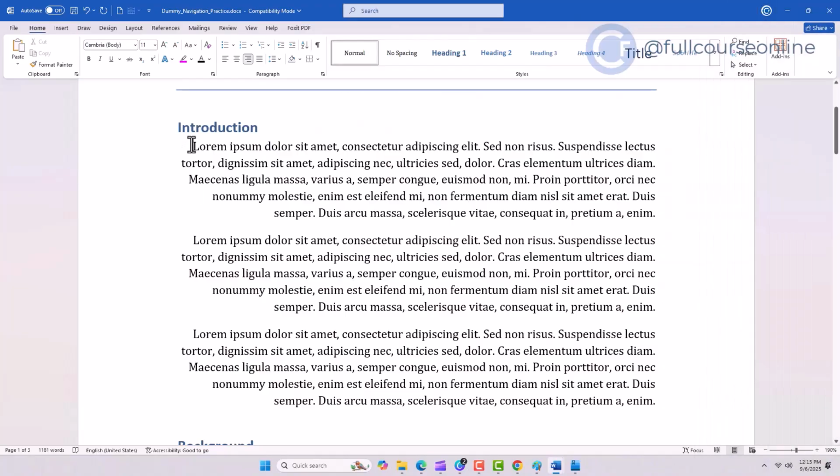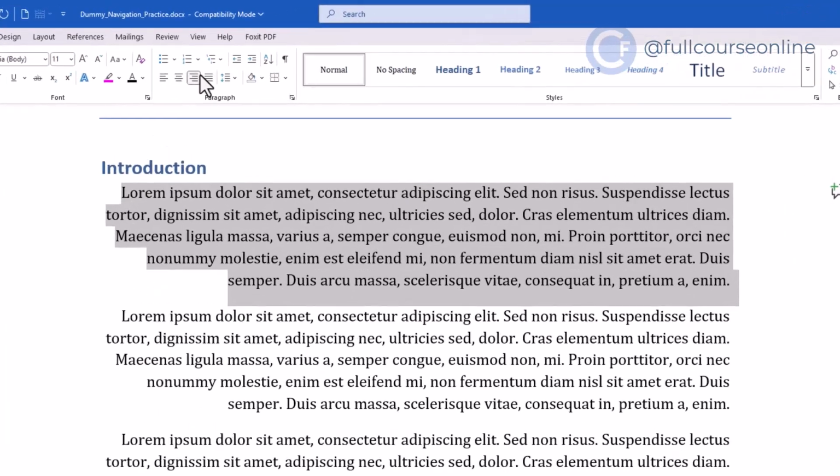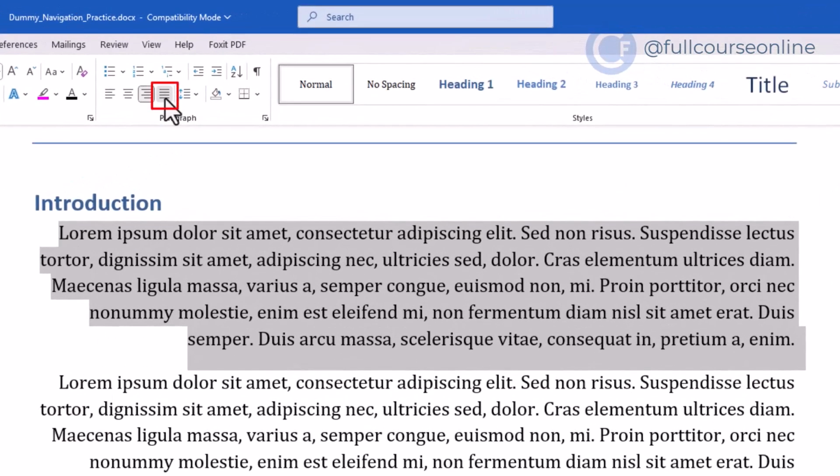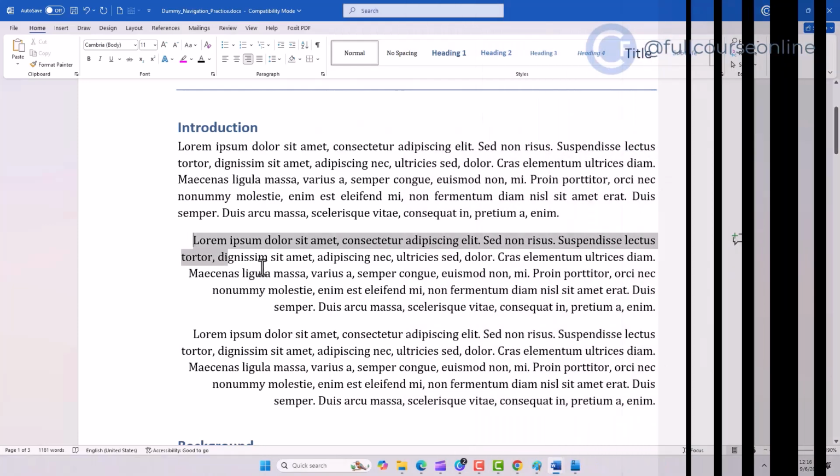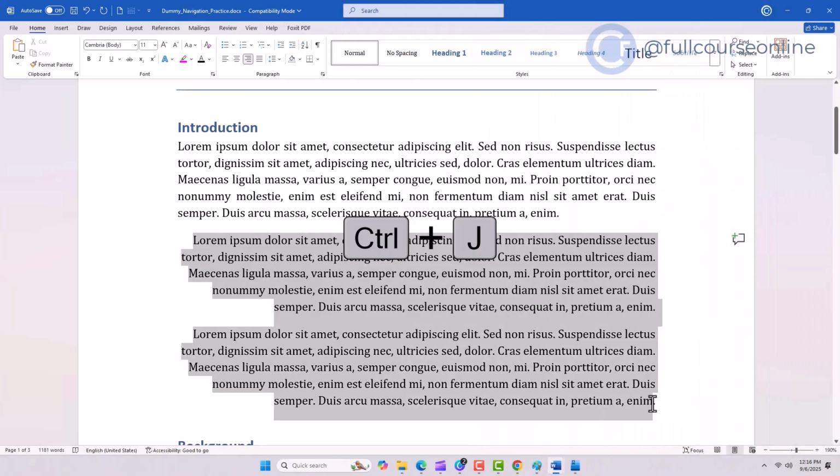Finally, we have Justify alignment. Justified text stretches evenly from the left margin to the right margin, giving your document a neat and professional look. To justify your text, select the paragraph and click the Justify button. Or use the shortcut Ctrl+J on Windows or Command+J on Mac.